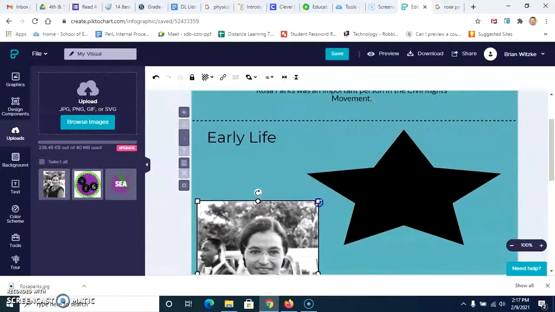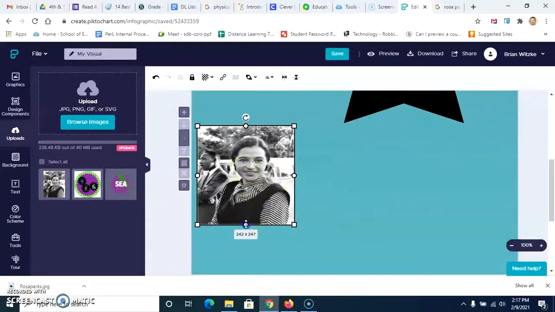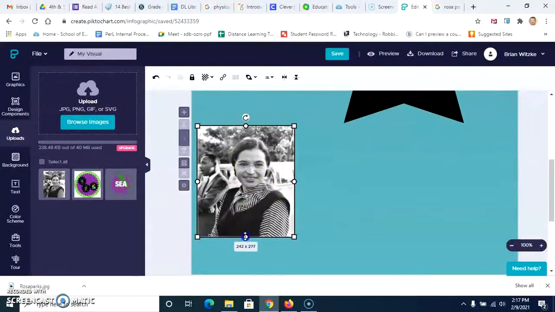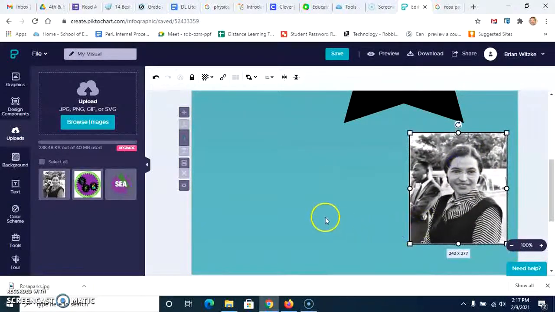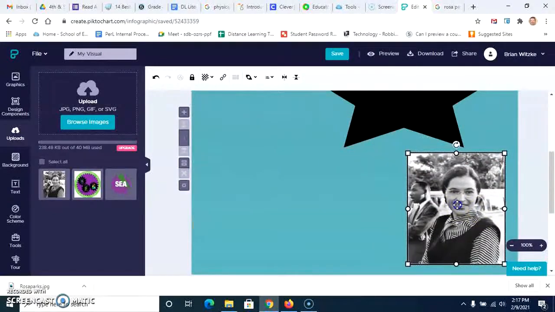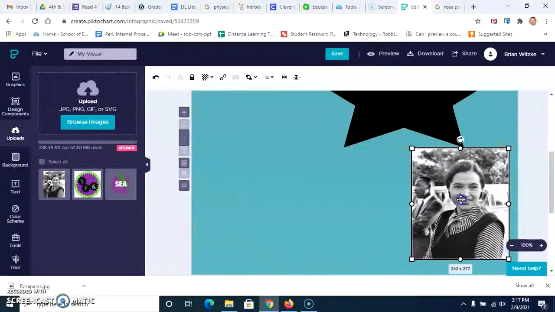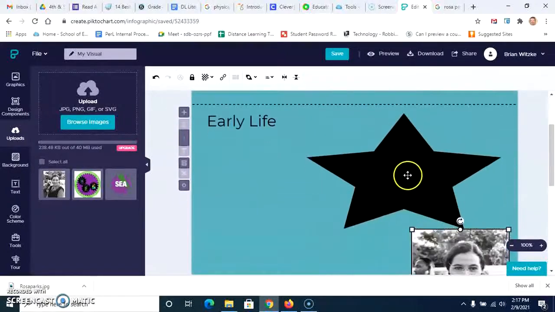So there's that. I'm going to make this even smaller, like that. So then I can put her picture right there. Or I could put it up at the top, wherever. You can put it wherever you want. You can move it around anywhere. You just click and drag. Click and drag. So there's a picture of her in there. All right, so that's how you insert a picture.